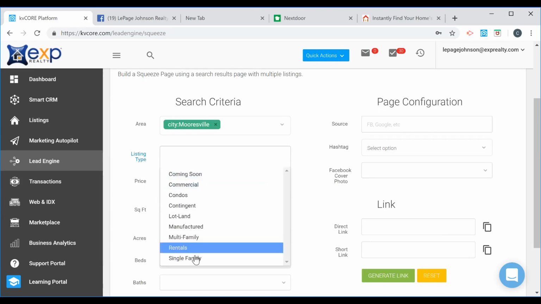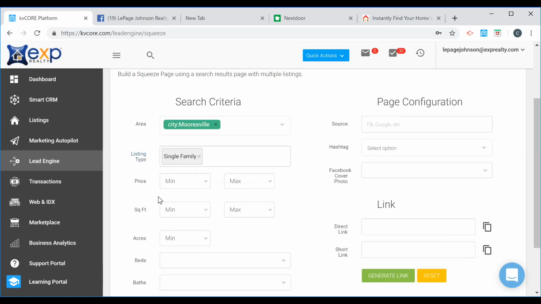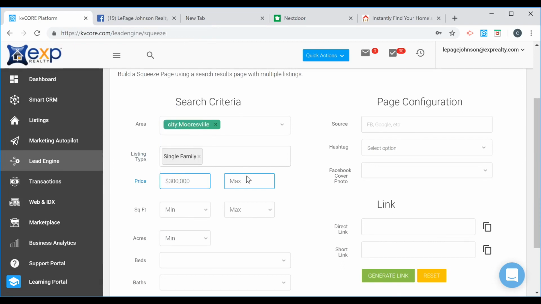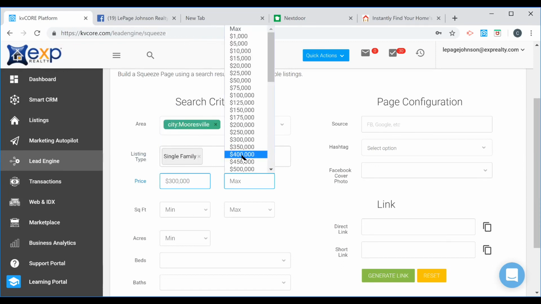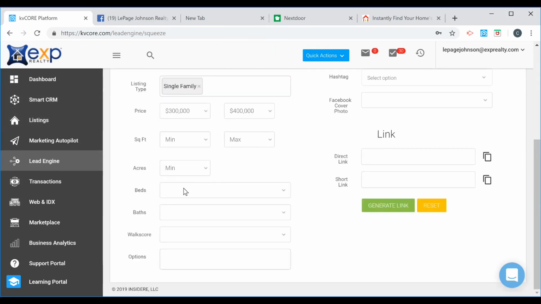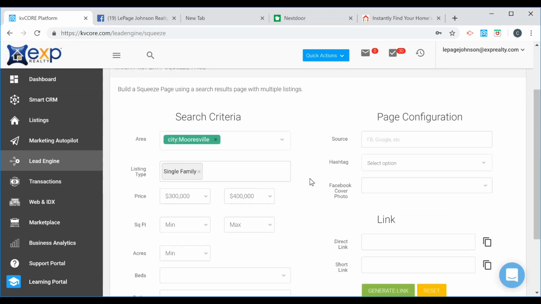Listing type, I'm going to keep it just a single family. And then I'm just going to pick a price range. So let's say 300 to 400,000. I'm not going to pick square footage, acreage, number of beds, or anything like that. I'm not going to pick waterfront or gated or anything like that, because that will really narrow down our search.